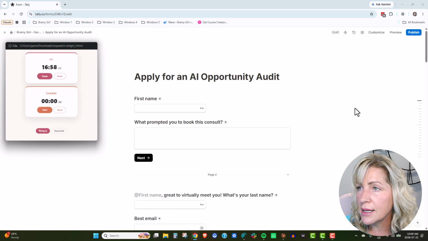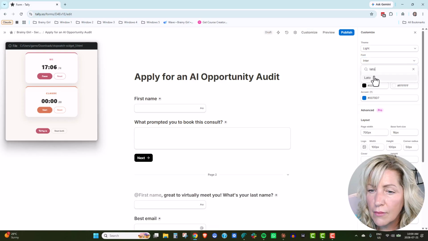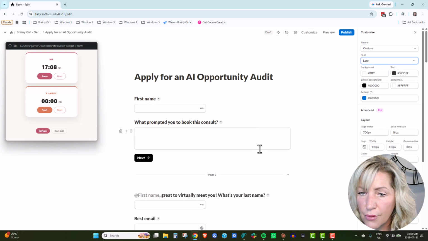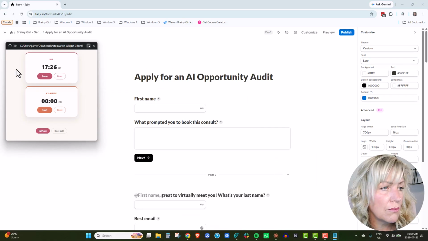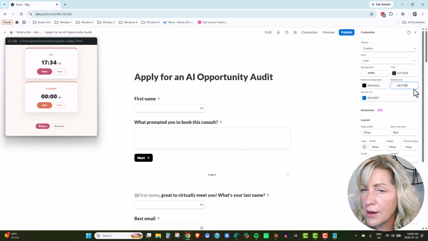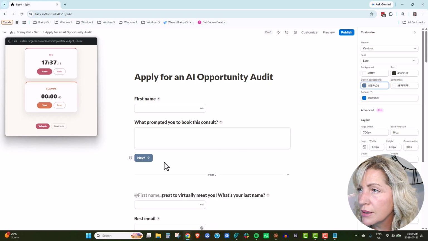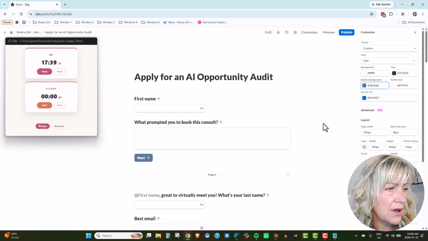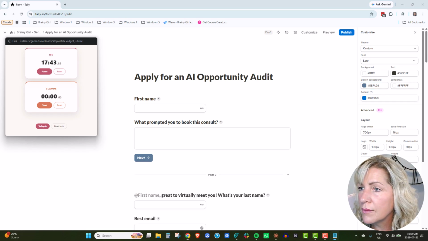So I'm going to click on Customize. We're going to use Lato. I'm going to grab my brand color here. So let's use this one for the button background. You can see that just changed there. And the button text is fine. And for the accent color, we'll use my pink. So that's there.